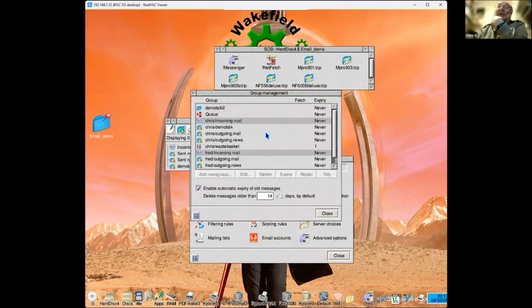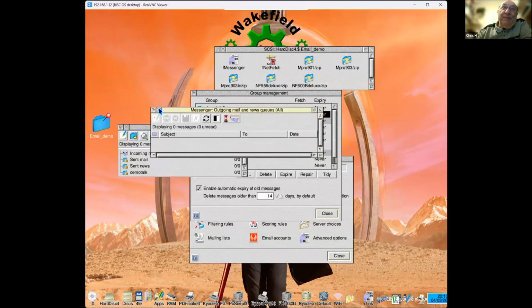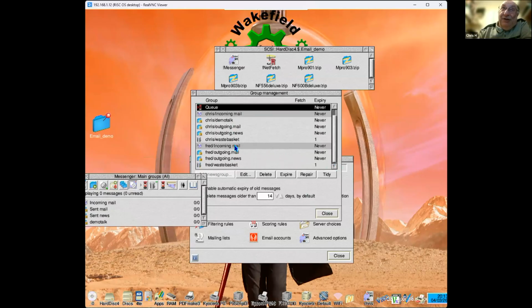Group management. Right. These are all the groups. Demo to talk to is the one I created. The queue is the mail queue, which is the same as that. And incoming mail and Chris Door, the one I created. Outgoing mail, outgoing using wastebasket. You may have noticed that it now created folders for Fred, but I can't see them in my main box.